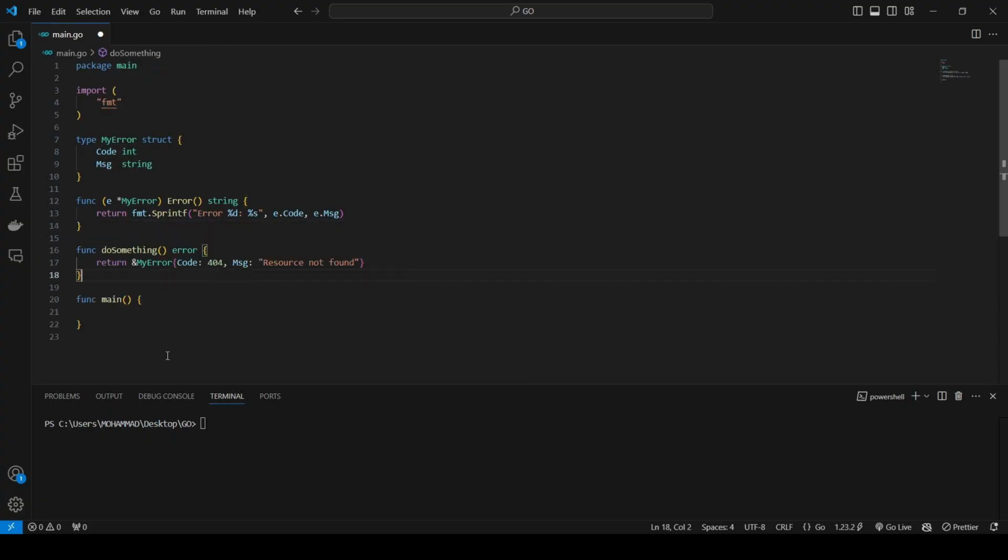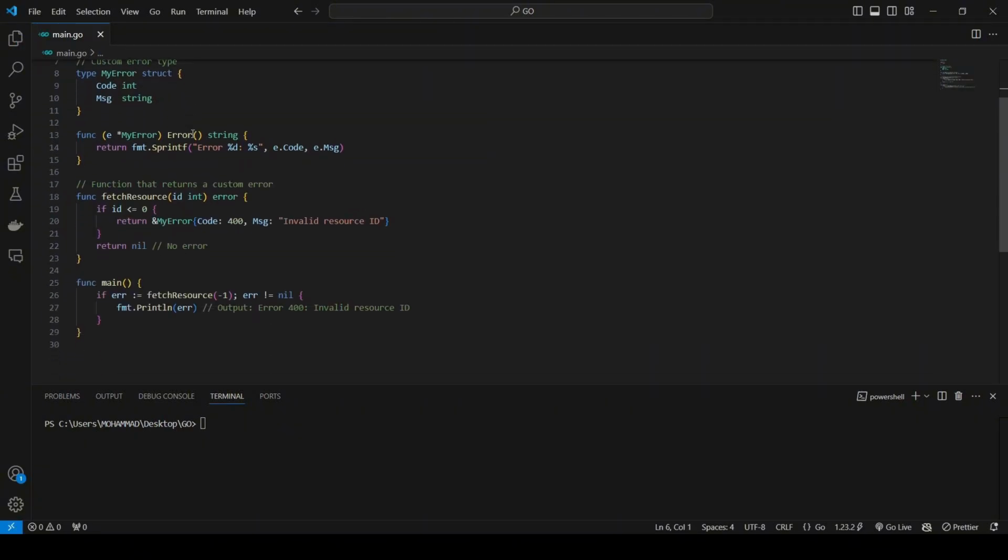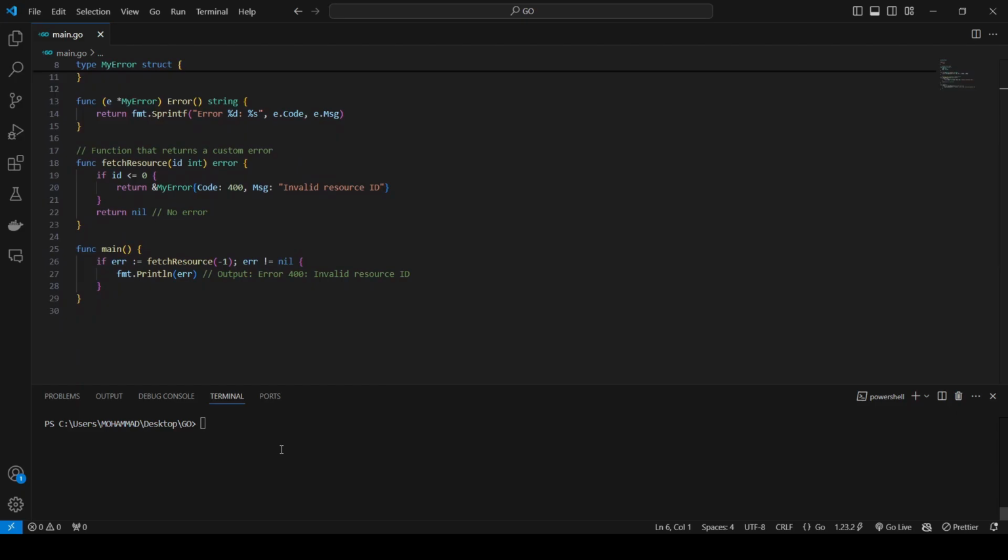When returning custom errors from functions, you can instantiate your custom error type like this. Here's a complete example demonstrating custom error handling in action. Creating custom errors in Go is a powerful way to improve your error handling. Start implementing them in your applications for better clarity.